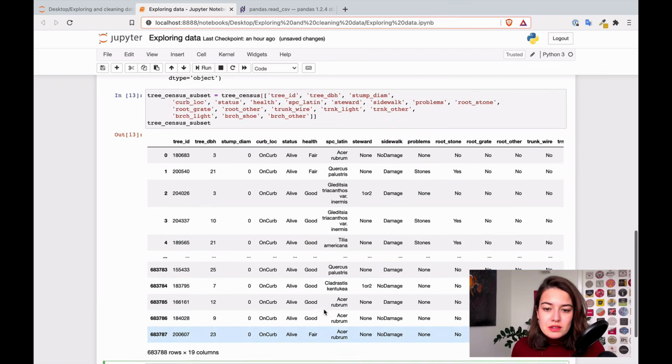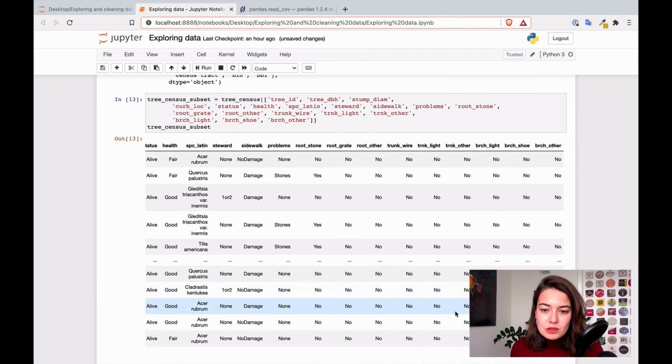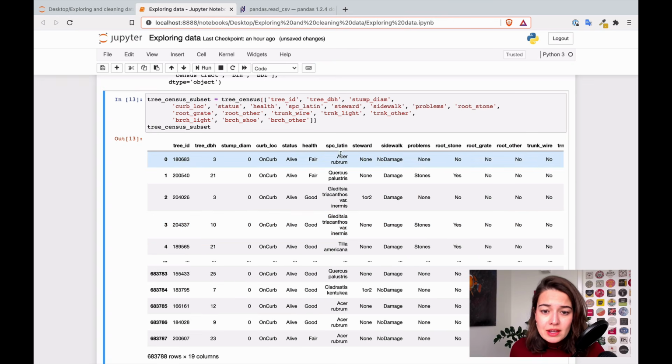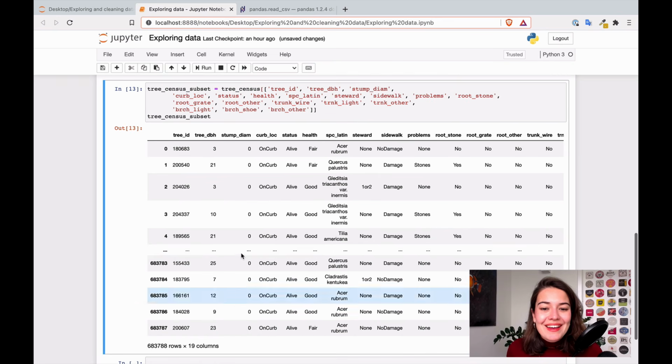All right, so this is more manageable. These are all basically if there is a problem caused by a stone on the root, if there's a problem on the root caused by a grate or other, same with the trunk, and same with branches. That's easy to understand. The Latin name of the tree, if the person who was collecting the data thought it was healthy or not, the status of the tree, if there's damage on the sidewalk right next to the tree, if there are any other problems. Okay. This is good. I can work with this.